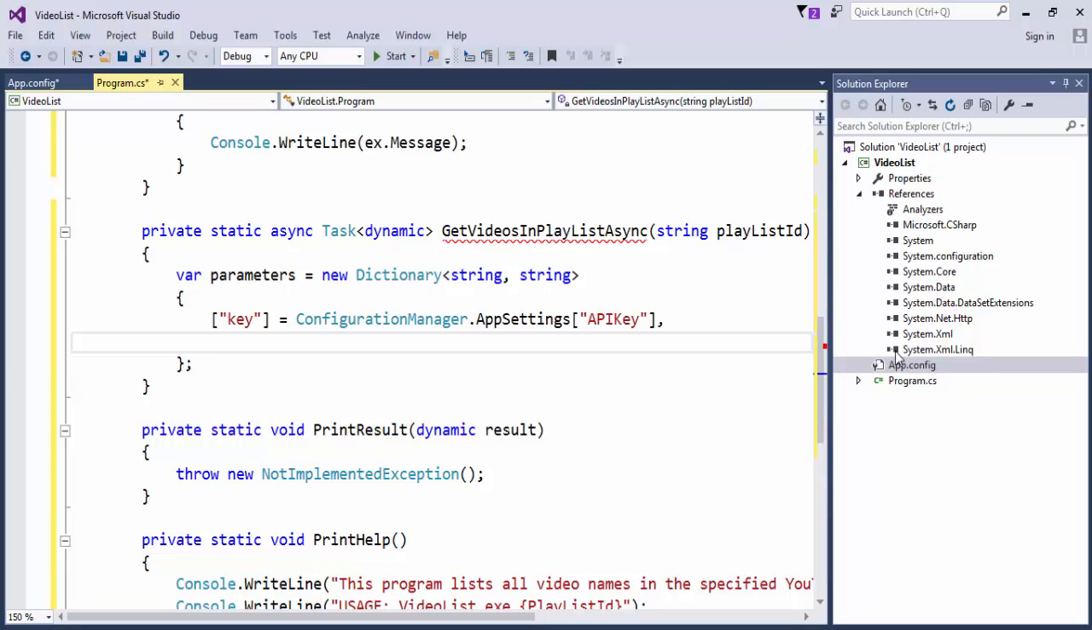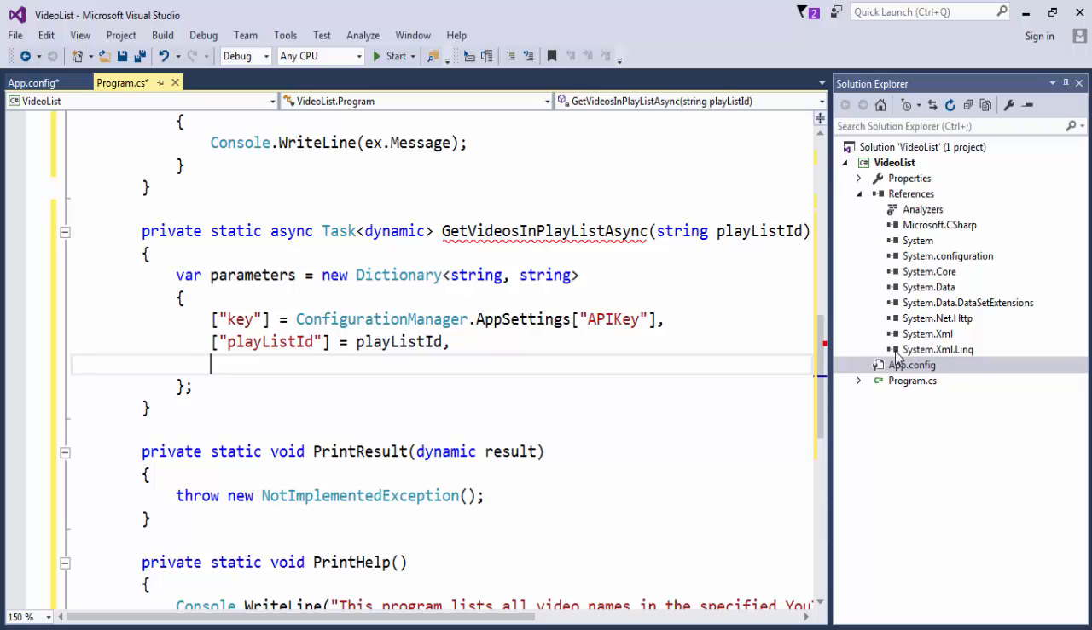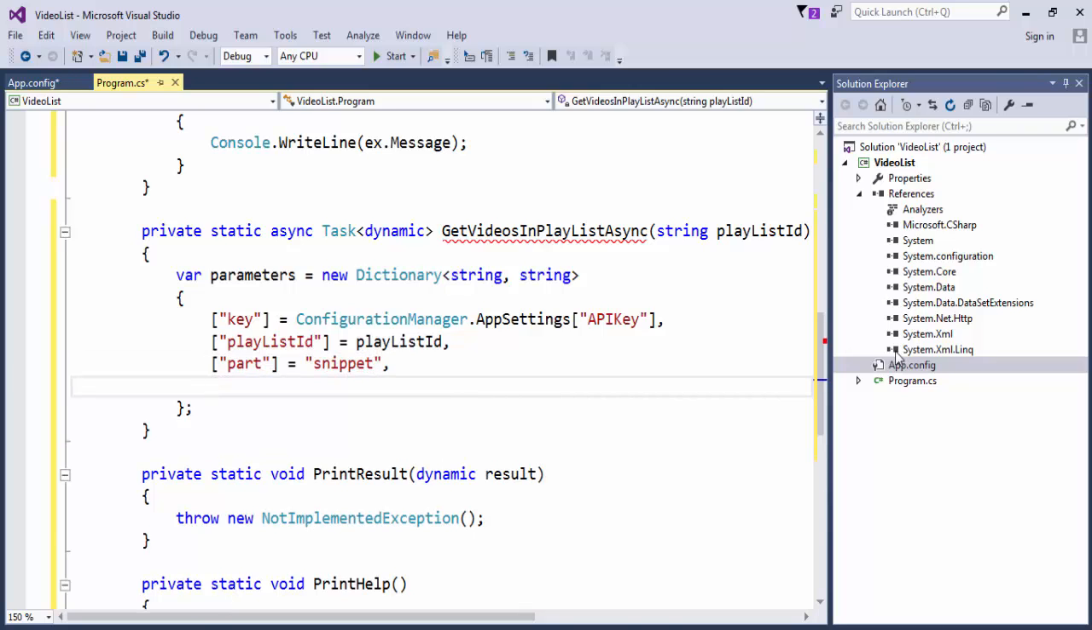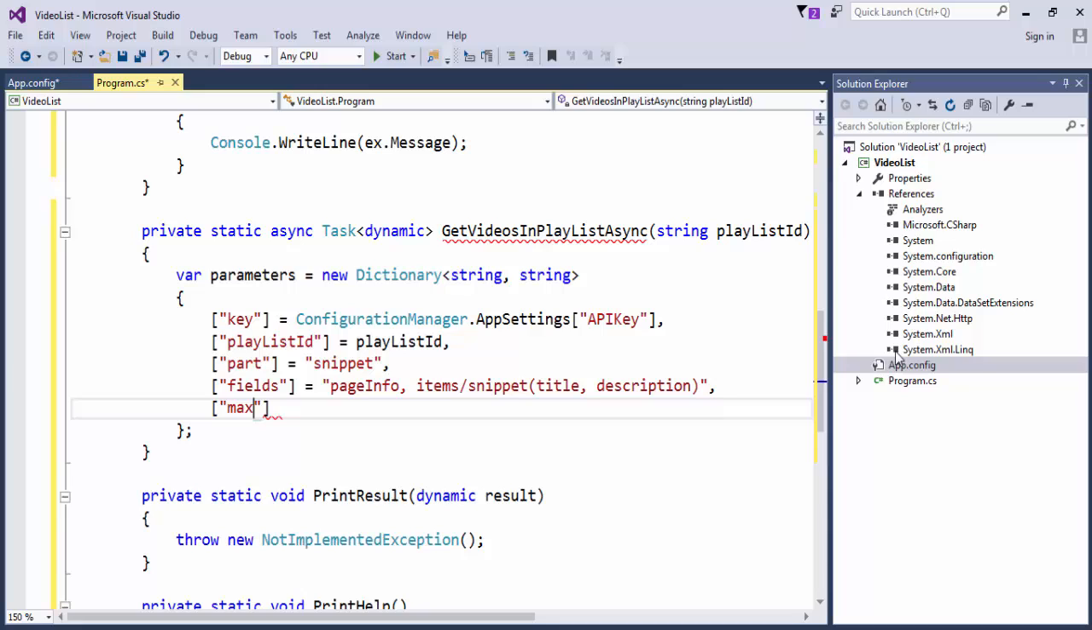Then I need the playlist ID, which I have from the argument to this function. And then I need a part, which is going to be snippet. And I need fields, which is going to be page info, comma, items/snippet, and from the snippet I need title and description. These are the things I need, and an optional max results, which I'll say please return 50 of these. That's basically it. In fact, I have to make this a string.